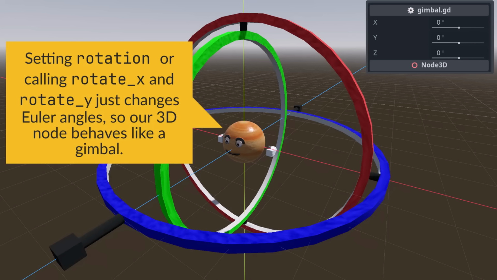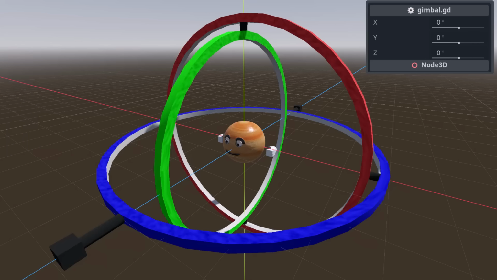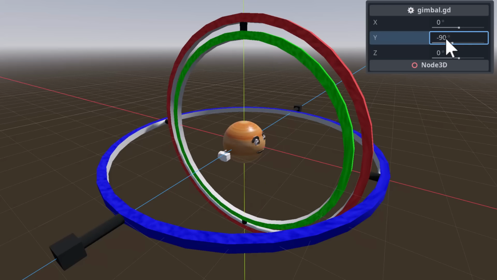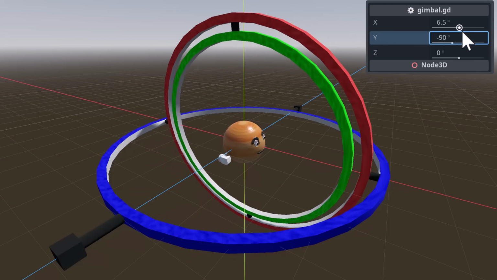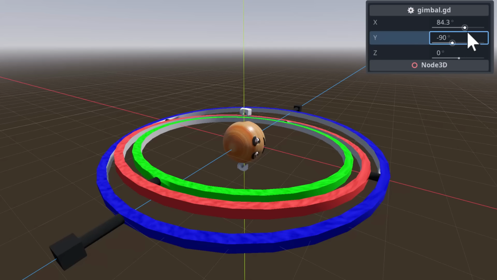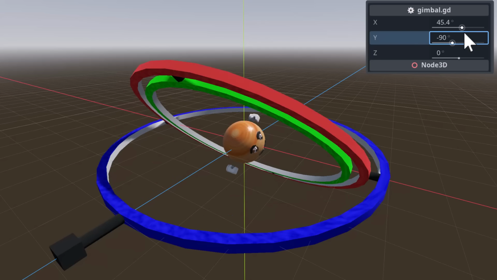Now that is really easy to understand, but it has quite a few problems. The first problem is that every rotation affects every other rotation. So say I set the y rotation to negative 90 degrees, and now I change the x rotation. Now we can see that Mr. G now tilts, which is exactly what we saw in our game as well.